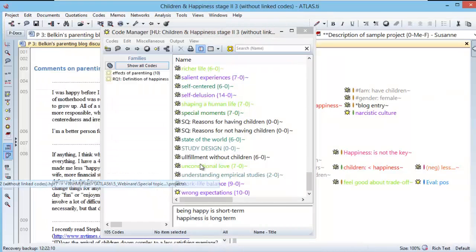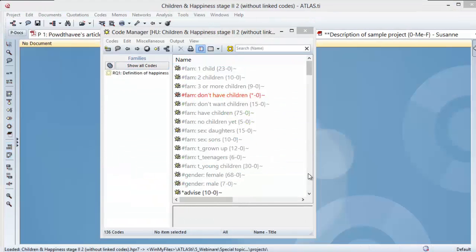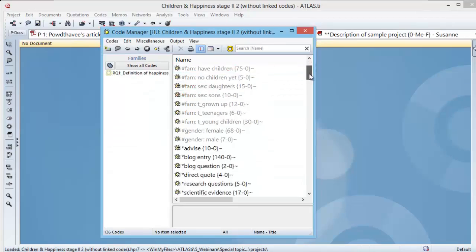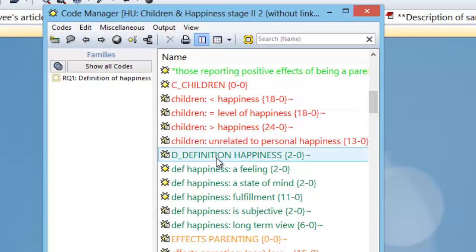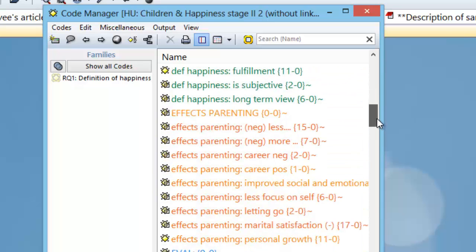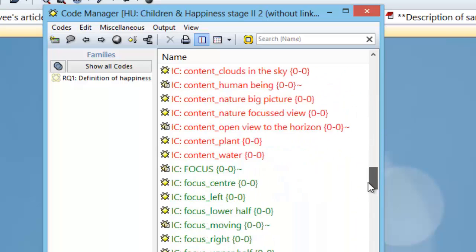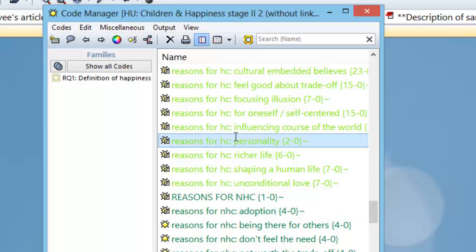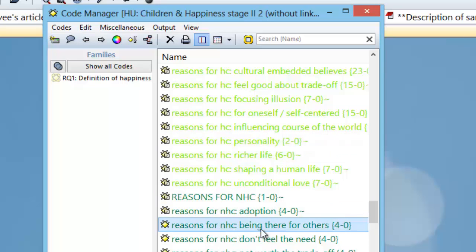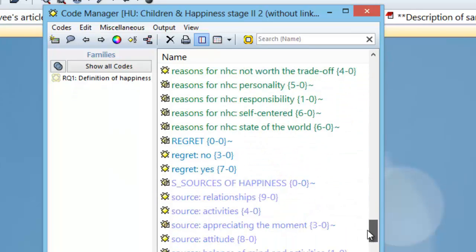And if we move back to the other project here, you see that we have sorted all codes by their main code by adding a prefix here. So having definition of happiness, effects of parenting, reasons for having children and reasons for not having children. Sometimes you can work with abbreviations, HC for having children and HC for not having children, so do not make the code too long.